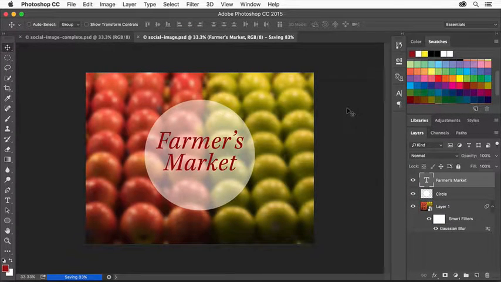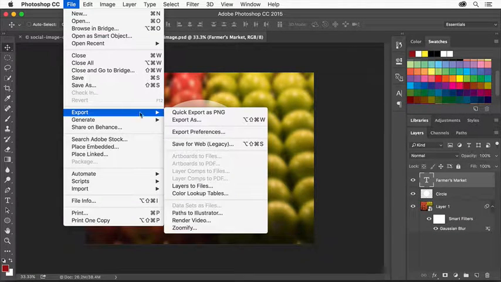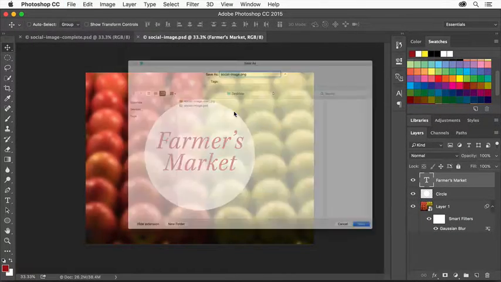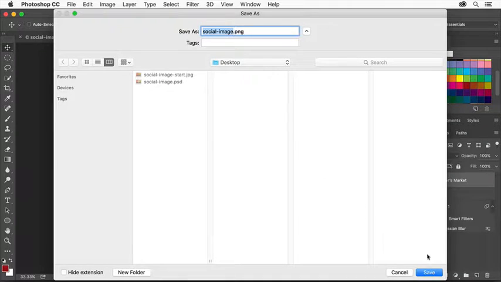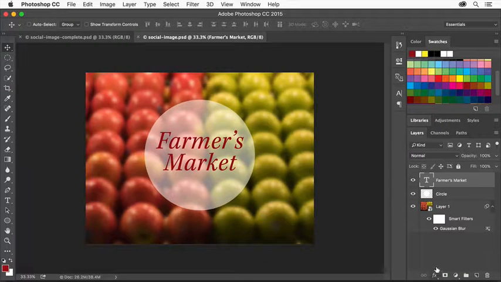Once done, we can easily export the image so you can upload it to your blog, Facebook, website, or wherever you need it. Choose File, Export, Quick Export as PNG. Choose a location, and click Save. We now have our image ready to go to put up on our social media sites, websites, or wherever you need.